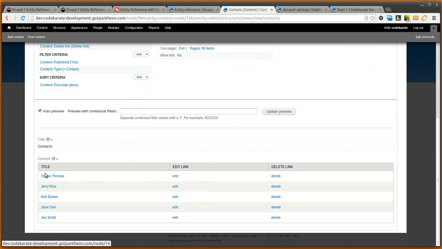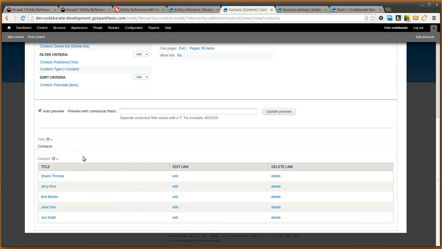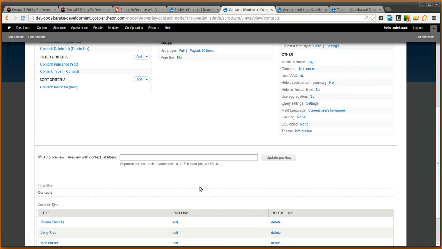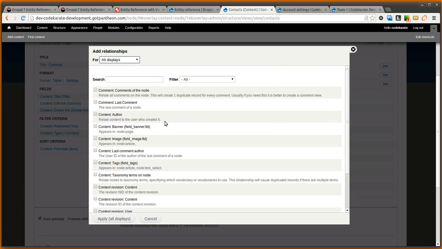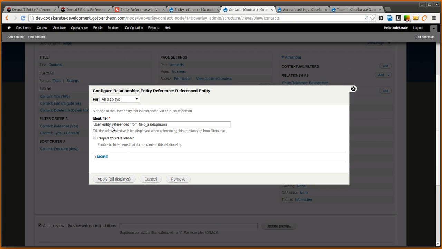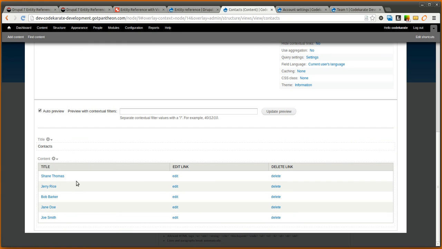So as you can see, now it lists our contacts with an edit link and a delete link. We now need to add filters so we can sort by a specific salesperson. We want to make sure we only show contacts that have been assigned a salesperson, so we need to add that relationship. So we add a relationship, and we want to select a bridge to the user entity that is referenced via field salesperson. Go ahead and require this. If one of these contacts didn't have that field set, they would then drop off this list if we click that require checkbox. But we should be okay here.